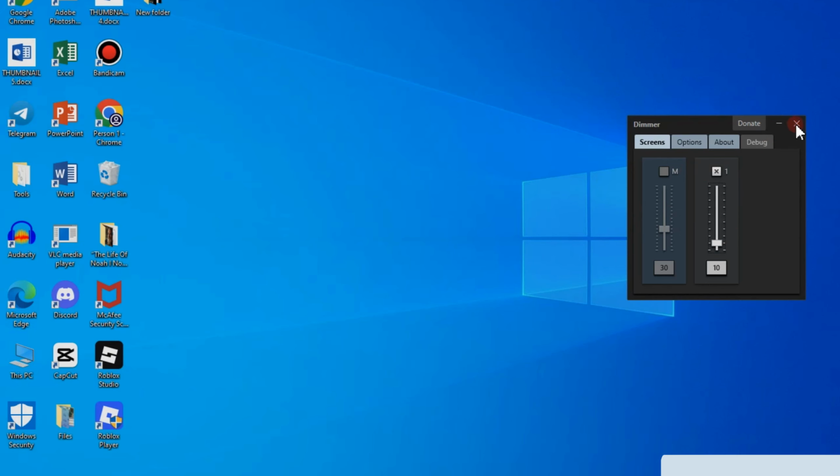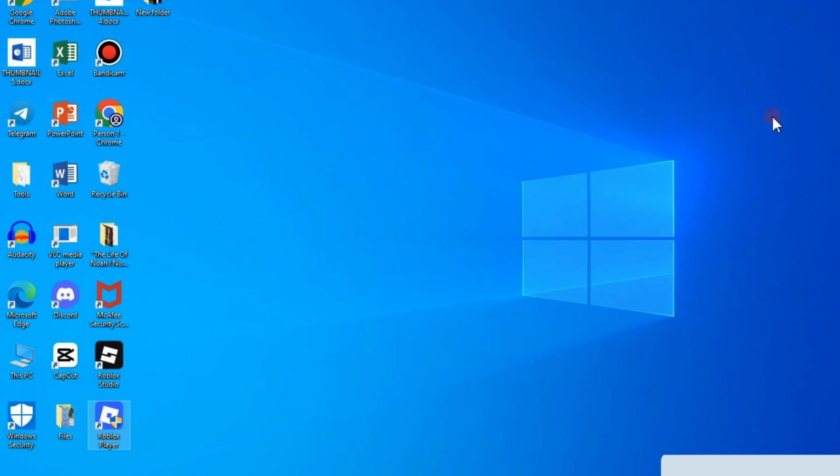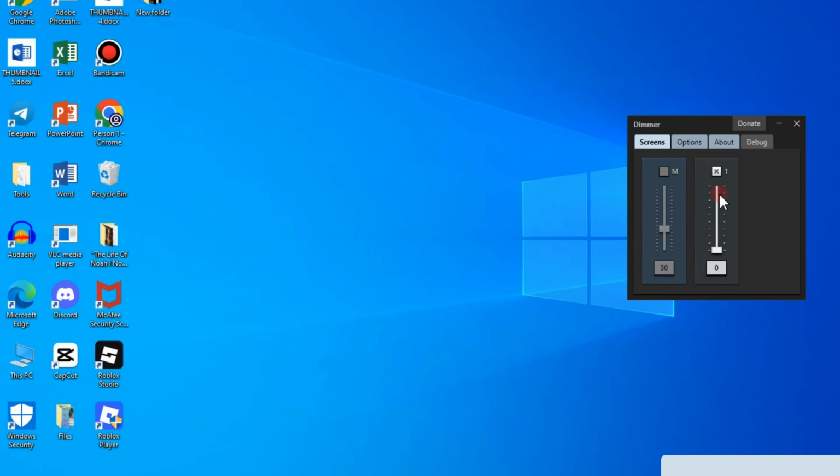You just have to move it up and down. Again, just go to your start menu, look for adjust brightness, and you should see this one.